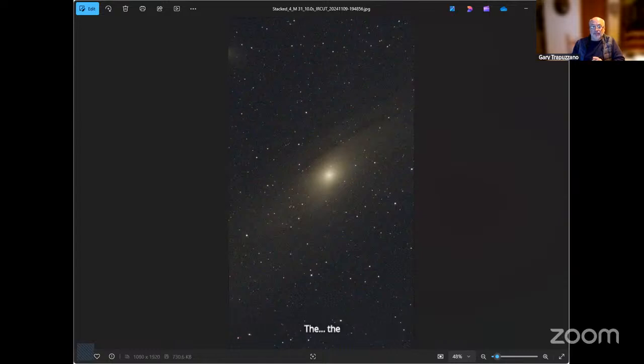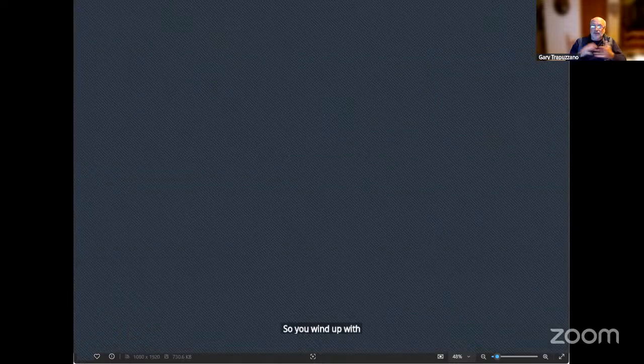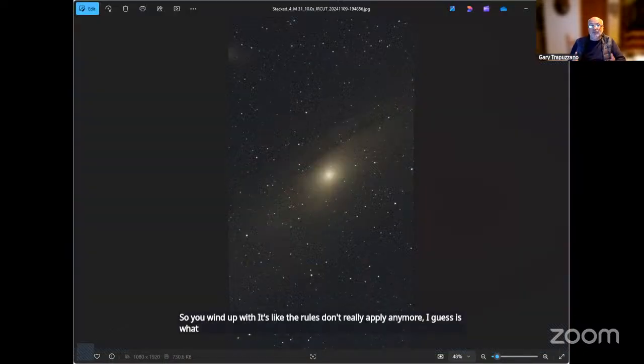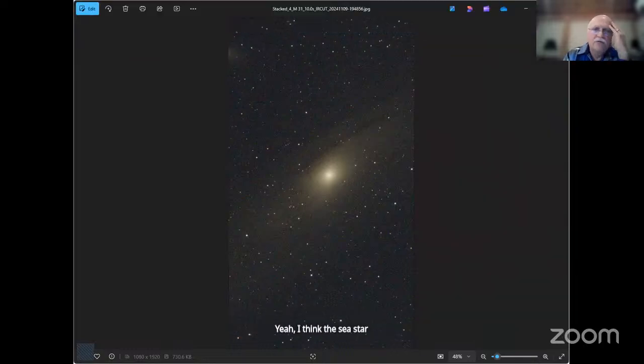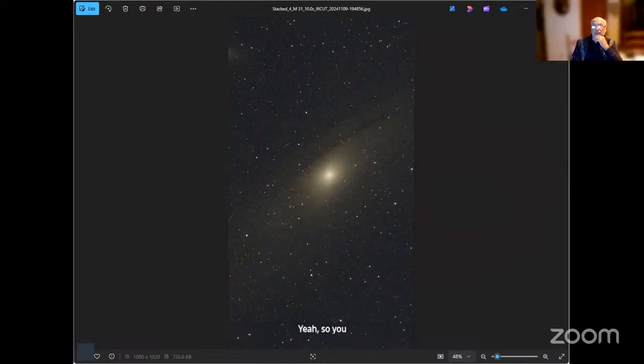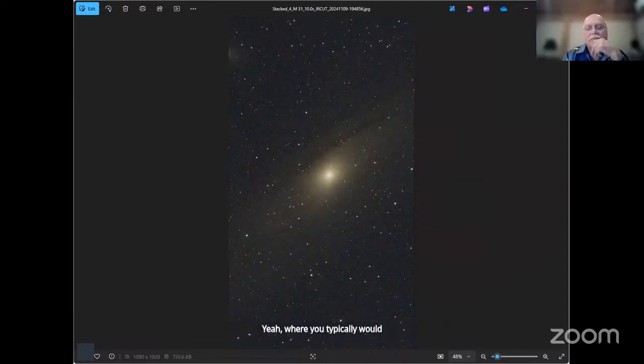the data is really undersampled, so it's like the rules don't really apply anymore, I guess is what I'm trying to say, and I'm not doing a good job at it. Yeah, I think the C-Star has like 2.5 arc seconds per pixel. I think that's where you're at. Yeah, so you're about double where you'd typically want to be for deep sky. Yeah, normal rule of thumb.